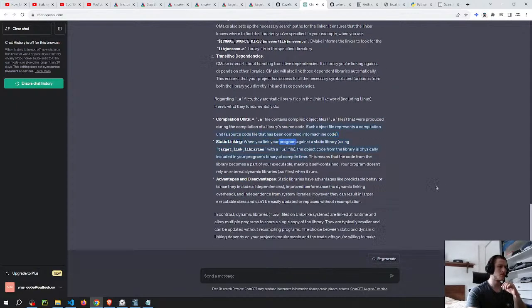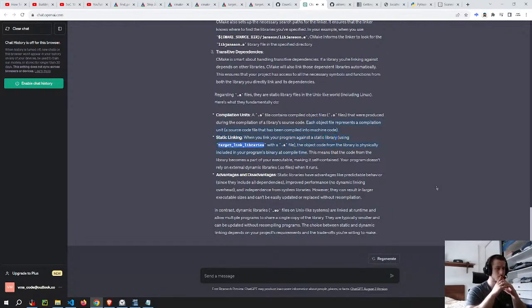Static linking. When you link your program against a static library using target_link_libraries with a .a file, the object code from the library is physically included in your program's binary at compile time. This means that the code from the library becomes a part of your executable, making it self-contained. Your program doesn't rely on external dynamic library files when it runs.